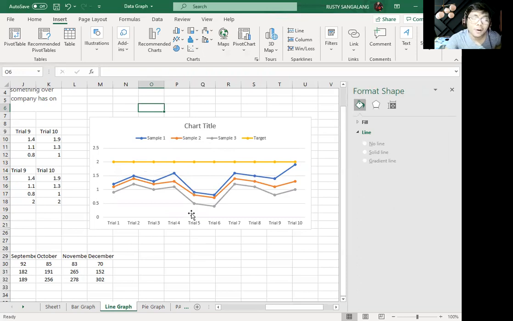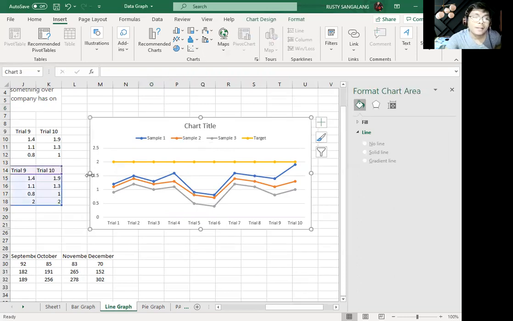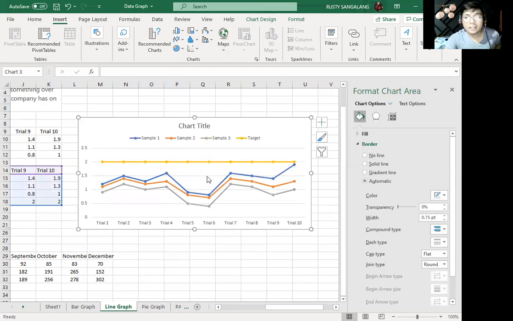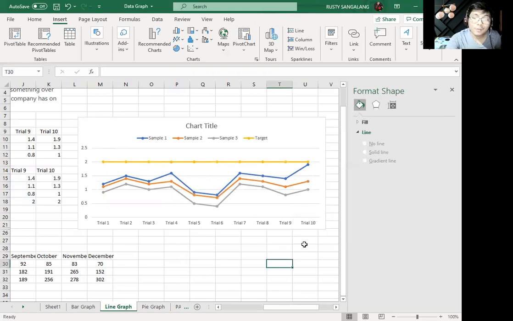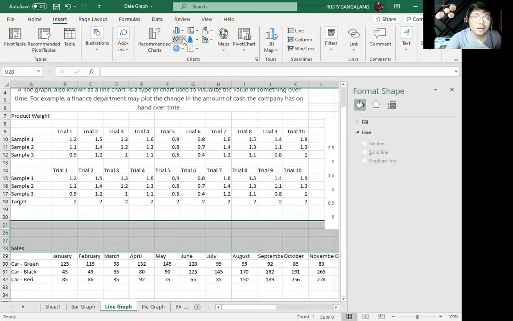So, makikita natin dito, hindi tumatarget yung product weight natin based dun sa ating trial. So, makikita natin, may problema tayo in terms of our product. So, yan yung function ng ating line chart. Okay? So, that's all. That would be all for our line chart.